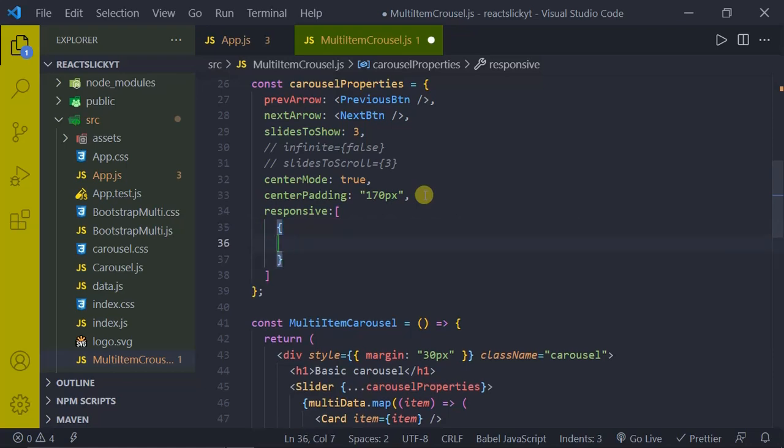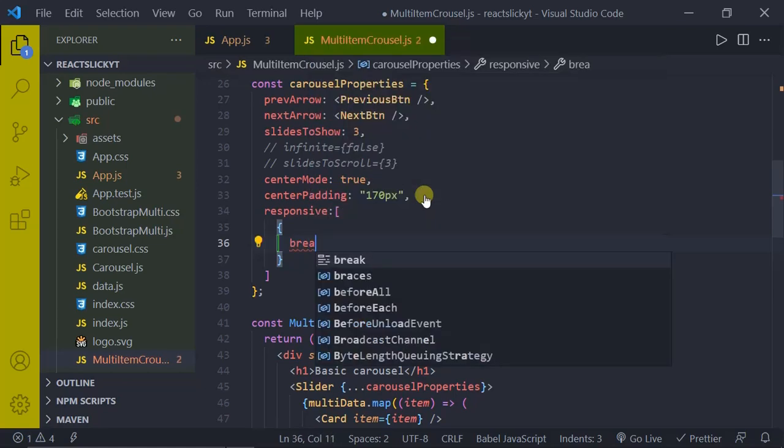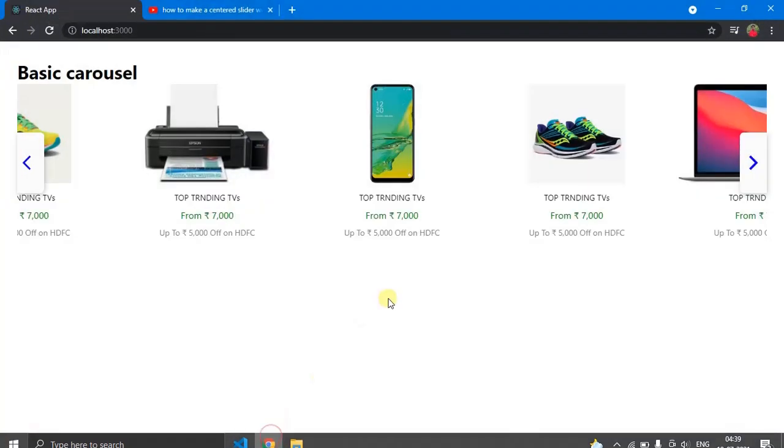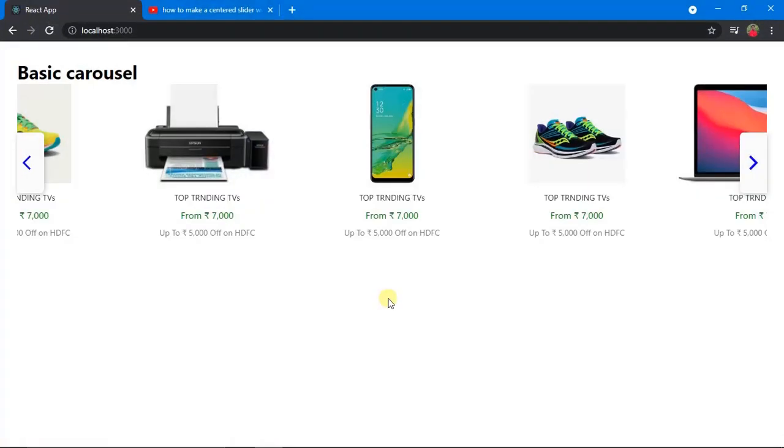In this object we have to pass two properties, two key-value pairs. The first one will be breakpoint. Up to how much? Let's say now we have to show only one image on, say, mobile phones, that is, a smaller screen. So what will be the width of the mobile phones?